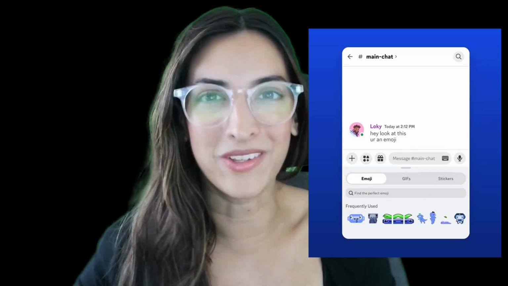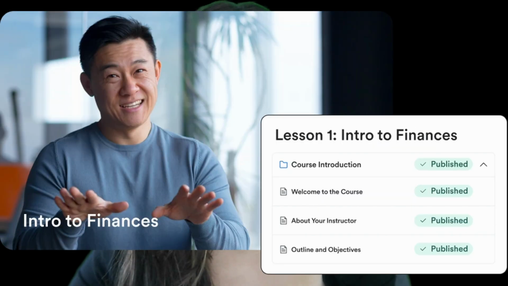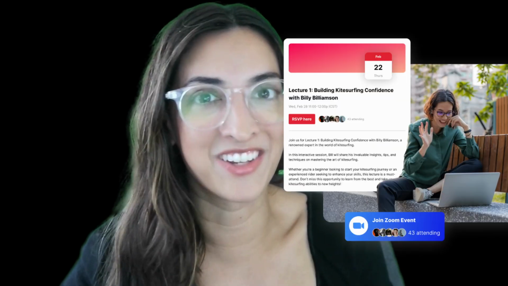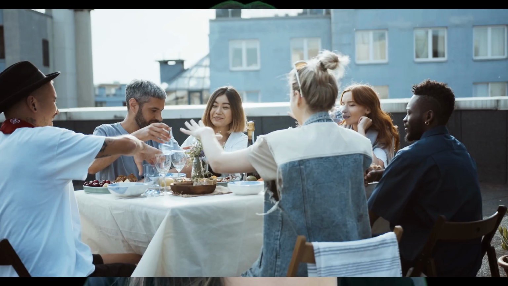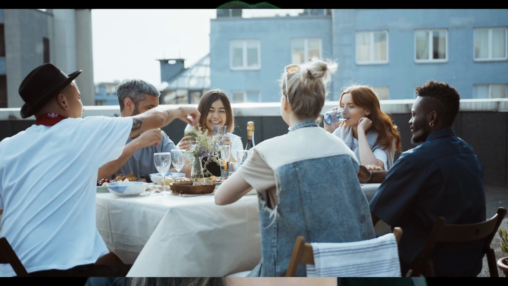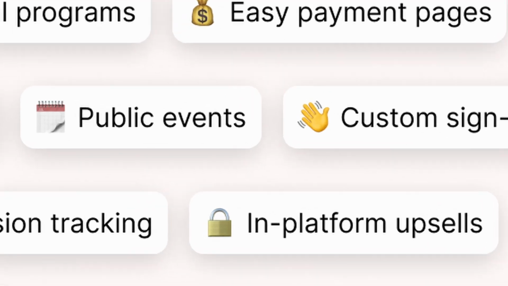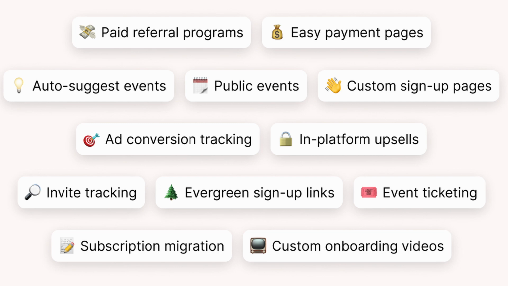Whether that's real-time chat, hosting online courses, online and or offline events, including live streaming video, podcasts. Most importantly, you're looking to encourage your people to connect with each other. But you've got all these functionalities that you need and you just want one place that hosts it all.